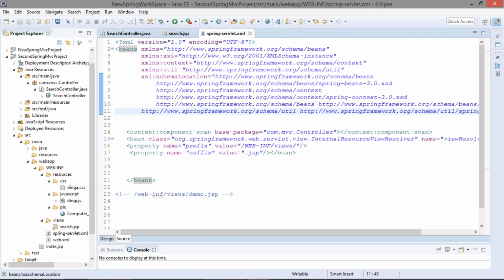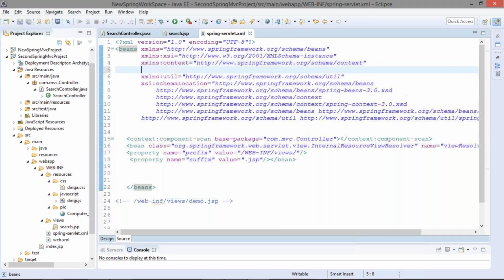In this spring-servlet.xml, we have to add the MVC schema. You can see we have something as context, we have beans, we have util. Now we will add the MVC schema here. Simply, what you will do is copy any line. Let's say I'll copy this and paste here, and wherever I can see context, I'll change it to MVC.